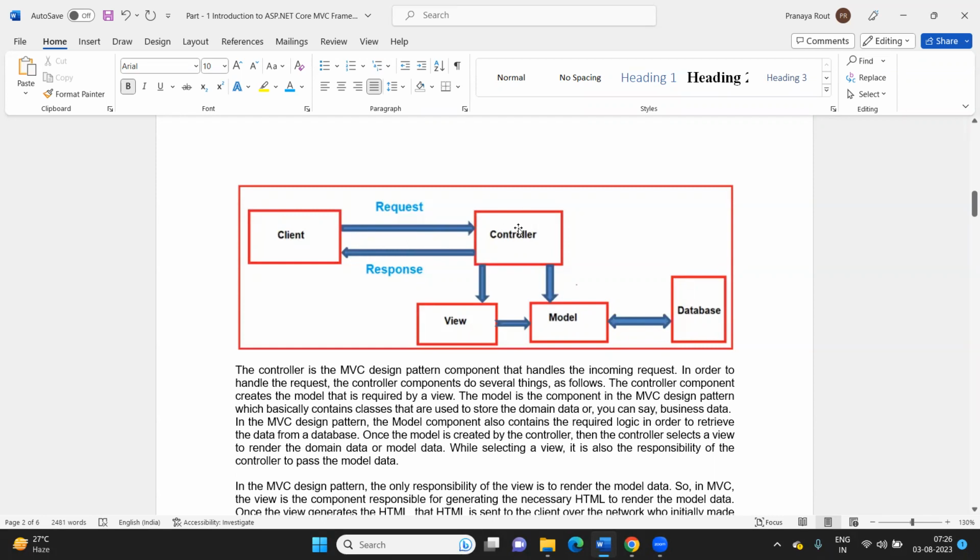The controller means it is going to control the application flow. What action method is to be executed? What model is to be executed? What view is to be rendered? All this information is decided by this component. This is the reason why it is called the controller. You can say it is the brain of your application, right? So whenever the client sends the request, the controller receives the HTTP request.